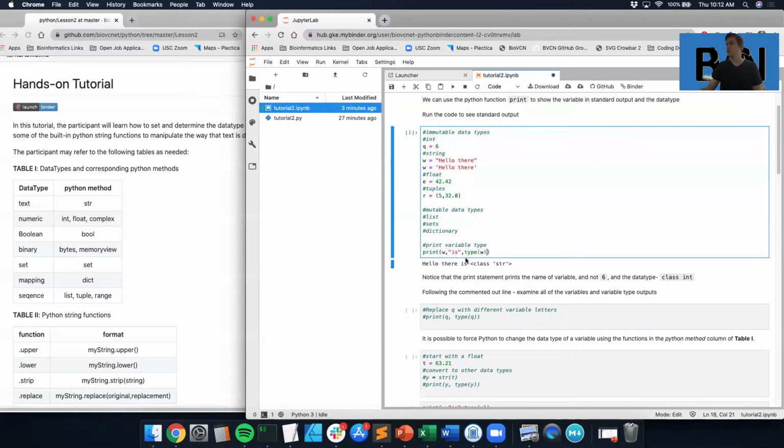And so we can replace this and do it with Q. And you'll see that a similar thing happens. But now Q, because we've set it as 6, and we run it, and we can rerun it again using that play button, and it's the class integer, right? Which is what this next line says.